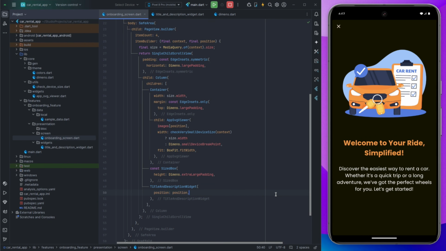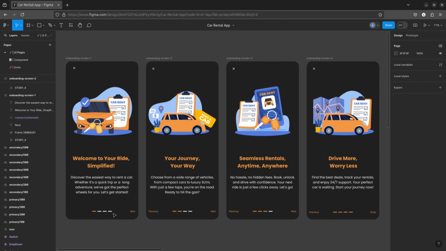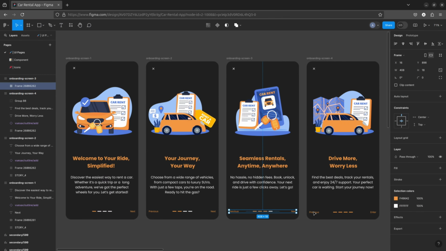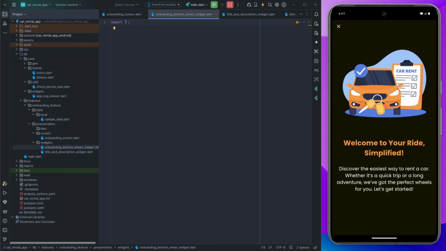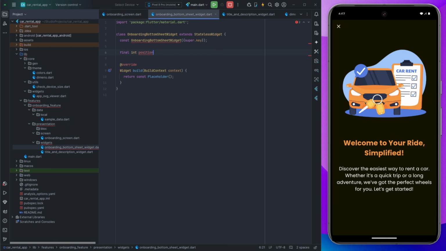Now let's build the bottom section of the screen according to the design. I'll create a new file in the widgets folder and then import the material package. Then I'll create a stateless widget and add a position parameter to it. Now I'll add a Container widget with a height of 80 and give it horizontal and vertical padding.